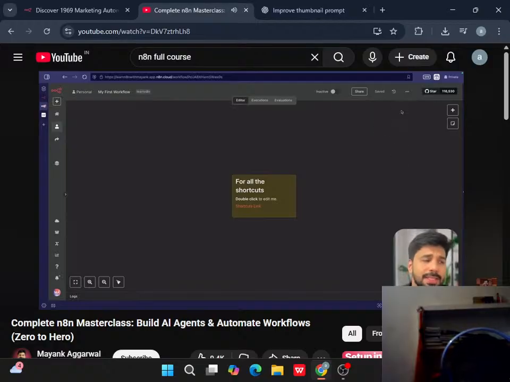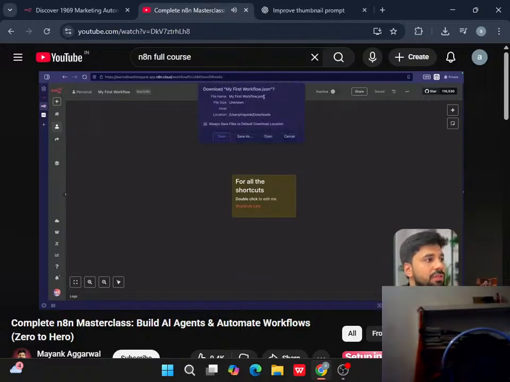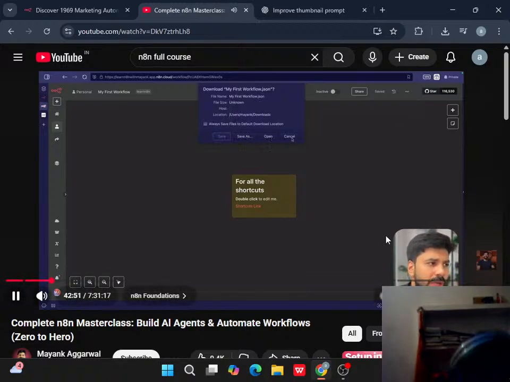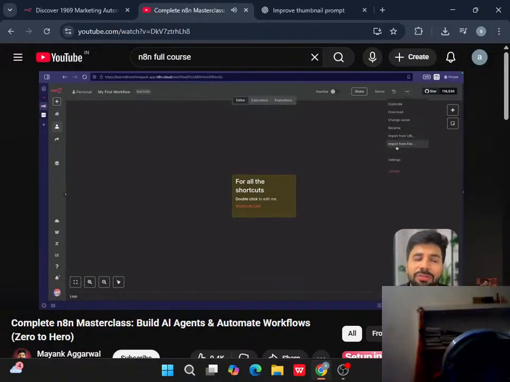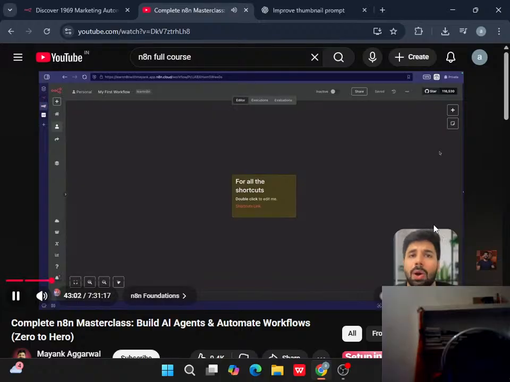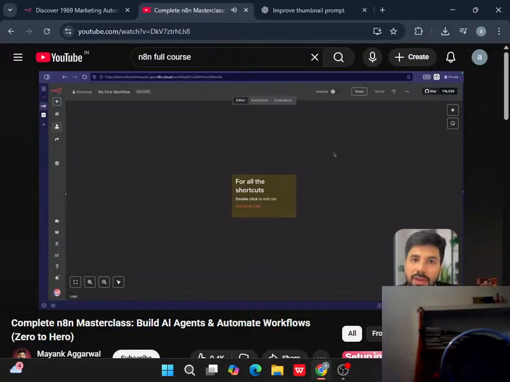So much like we have an Excel file, if I go here and download it, you can see my first workflow.json downloads. We can save it, save as, open or cancel it. Once you have this, then surely you can import from file as well, right? And I think this is the main thing which you need to know about it. And that is how I will be sharing my workflows with you, anything which I do in this course. So with this, everyone, I'm pretty sure that each and everything is clear.